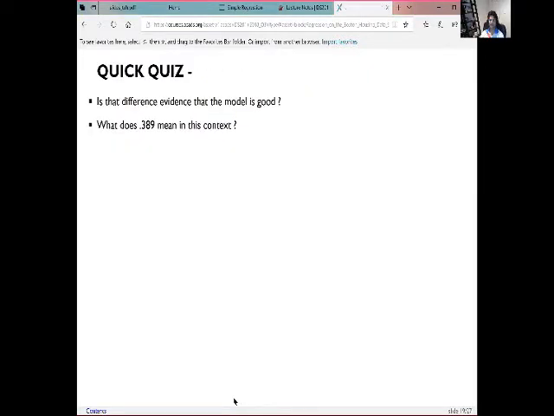Okay, so here's another quick quiz. And I think I've sort of given away B. Is the difference evidence that the model is good? Do you like 0.389? I've kind of said what I've said, but this is just an opinion. Do you think that's good? And I've kind of said what 0.389 means, but I won't repeat it, so you'll have to at least have paid attention. So the first one is just an opinion.